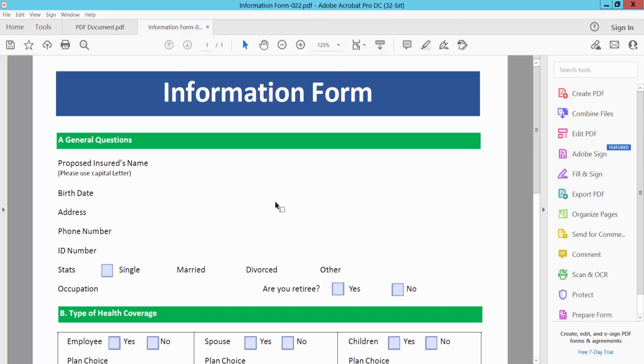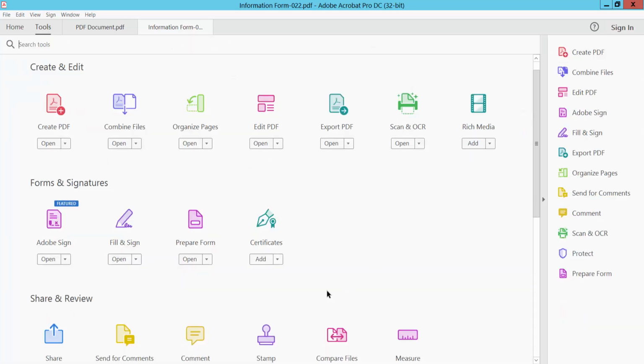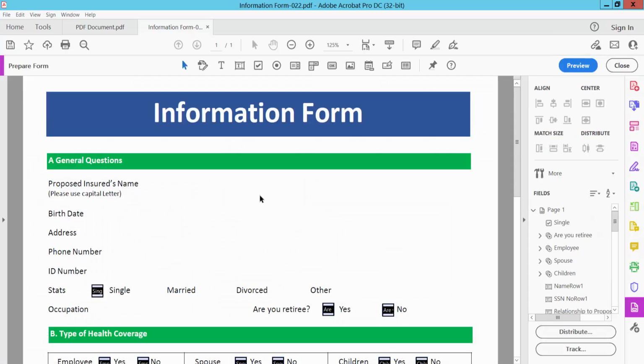Open your PDF file and select the Tools option and scroll down. Here you will find this Prepare Form option, select it. Now here you will find this drop-down menu icon. Simply select it and drag your drop-down menu.